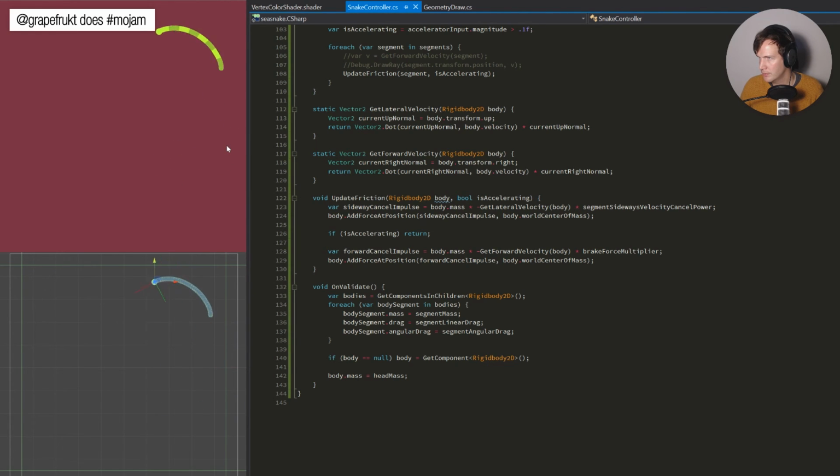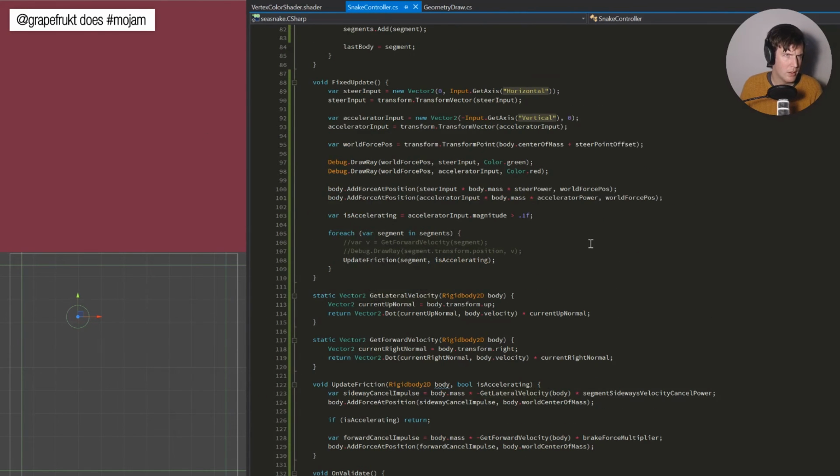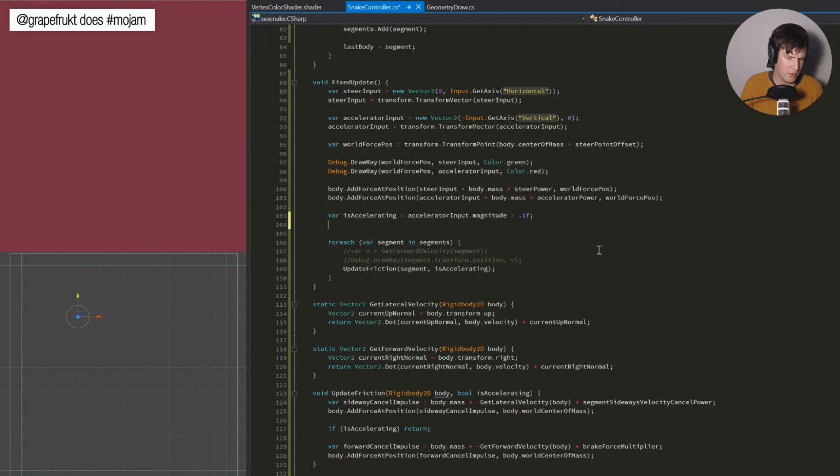And when you let go, you actually stop. Not immediately though. So maybe 10 was a good number. Let's set it to 10, and we'll do the update friction thing on the head as well, just to see what that feels like. That's going to be canceling the sideways velocity on the head, which is maybe going to break our steering a little bit.